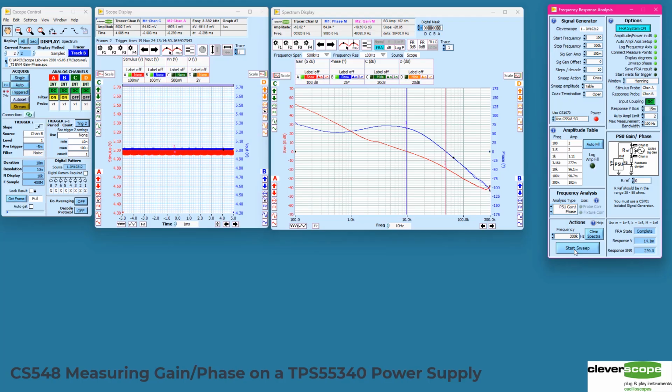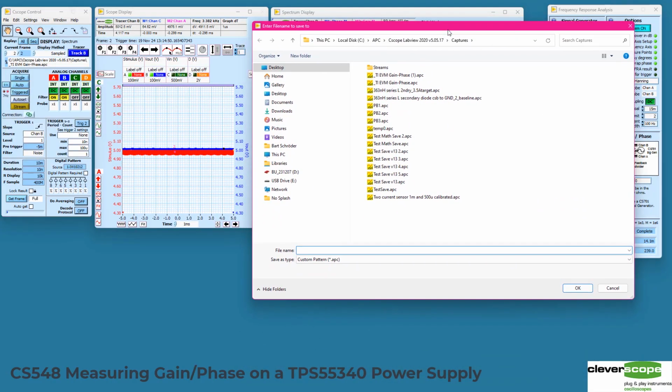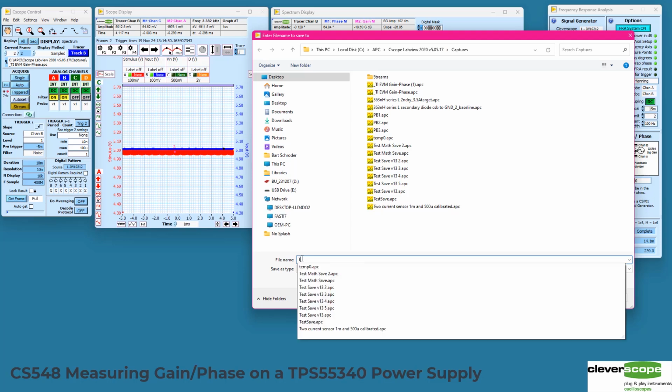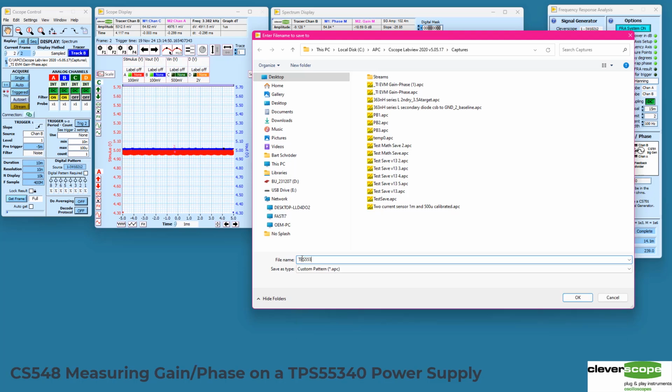You can save the capture by going File, save as, and choosing a location to put it in. I could call this TPS55340 GainPhase.